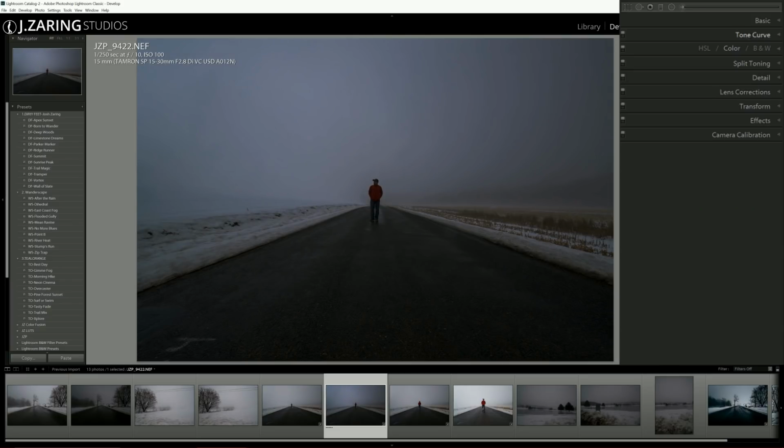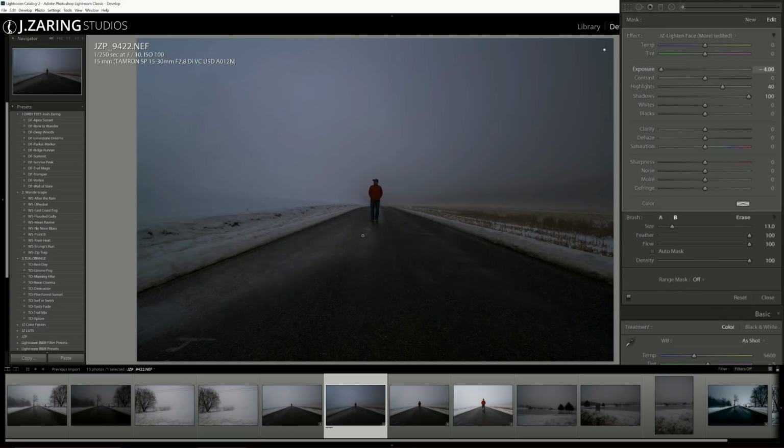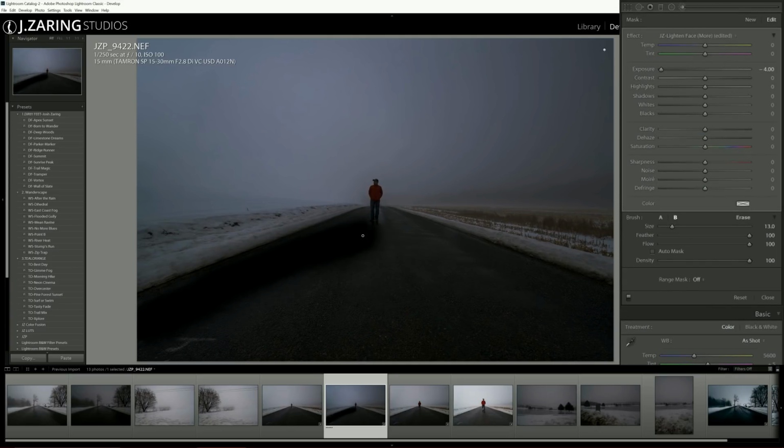And for now, that's really all I'm going to do. I'm going to bump the clarity because I want to see that road start to pop. You can see the detail of the road here. And I think actually what I'm going to do is a selective thing here. Let me pull down the exposure so I can see what I'm doing.